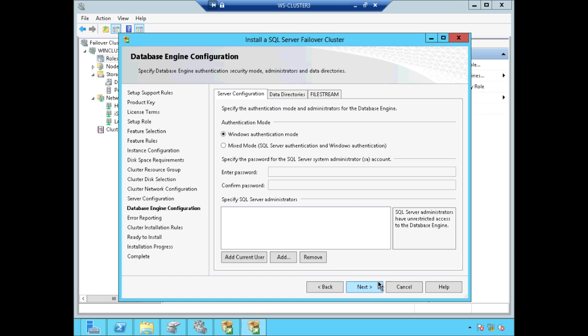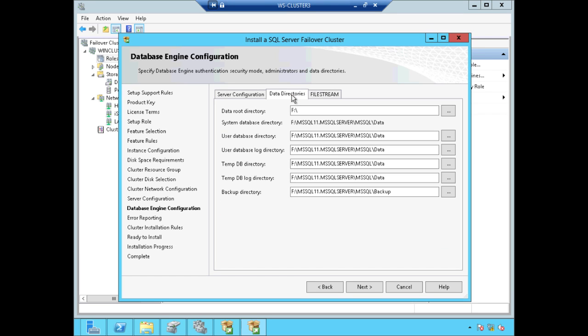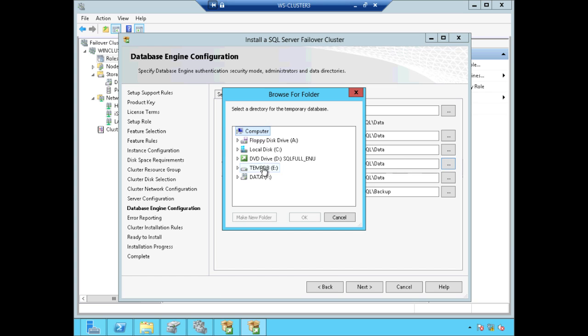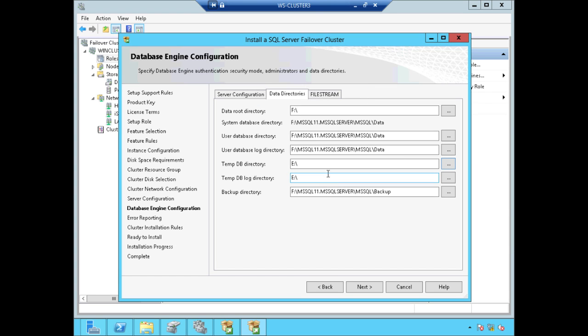In the server configuration tab, I want to make sure that I can manage this instance, and so I'm going to add my domain account. In my data directories tab, I'm provided with different directories. Now for the tempdb, as I mentioned, I want to store my tempdb in my E drive. And this is a local drive. When I click Next, I want to make sure that everything is correct, so my data directory is on the F drive, whereas my tempdb database will be on my local drive.